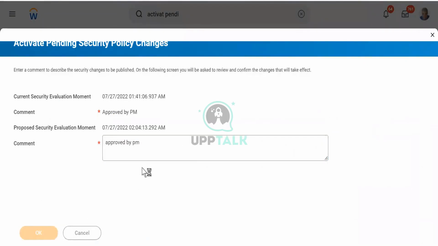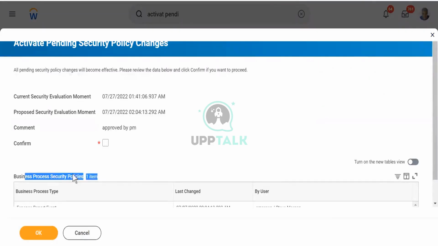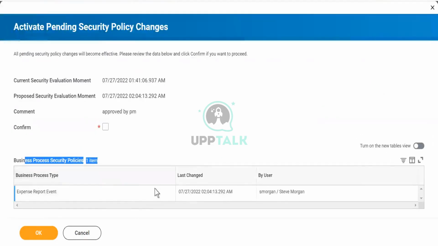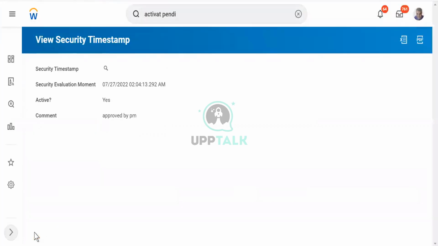Then you would see, now you will have the business process security policy here, not the domain security policy. You see these business process security policies. And this is where you have the expense report event, and you have changed it and you have to confirm and you have to click on.